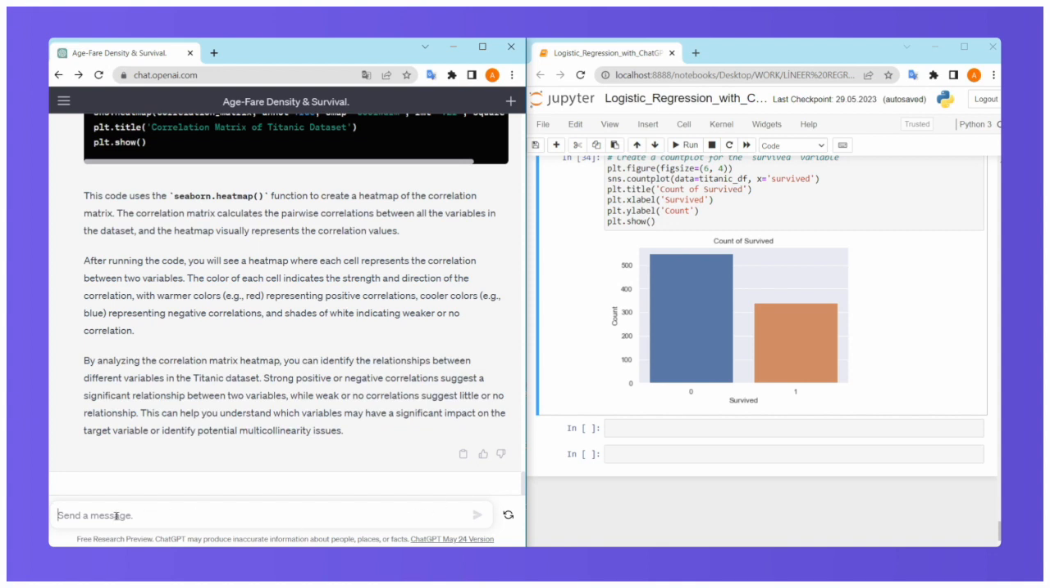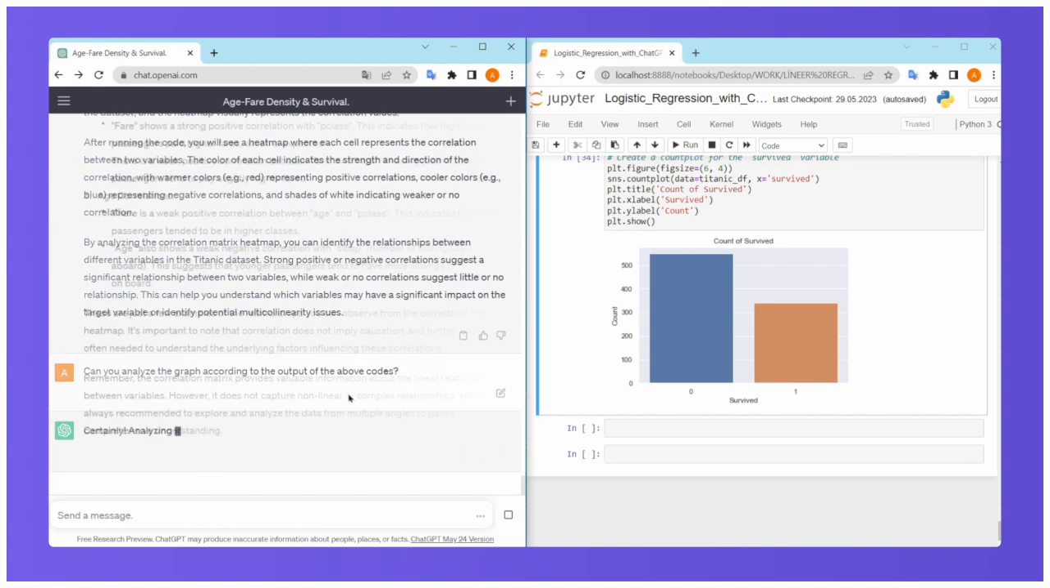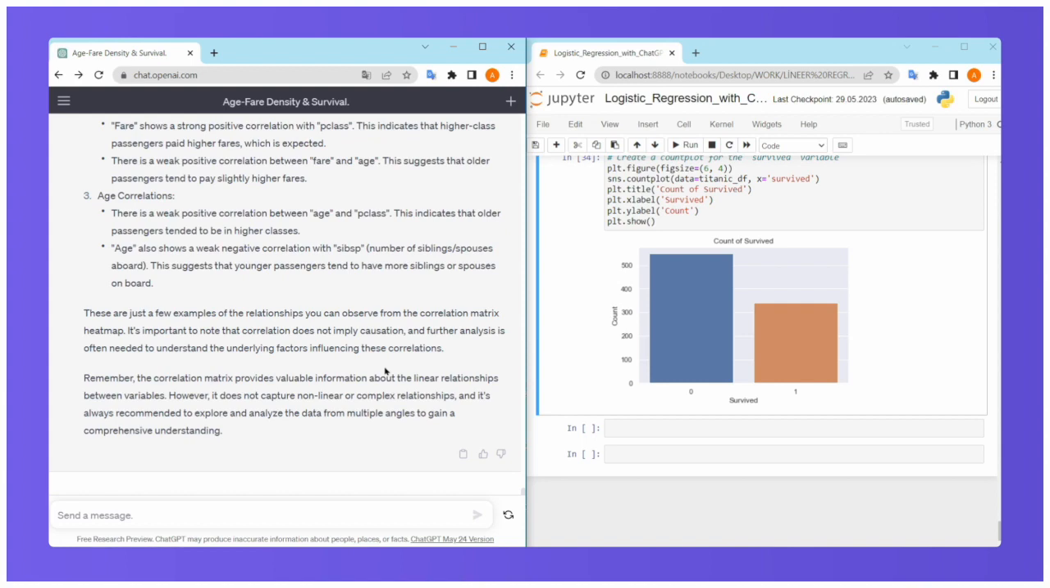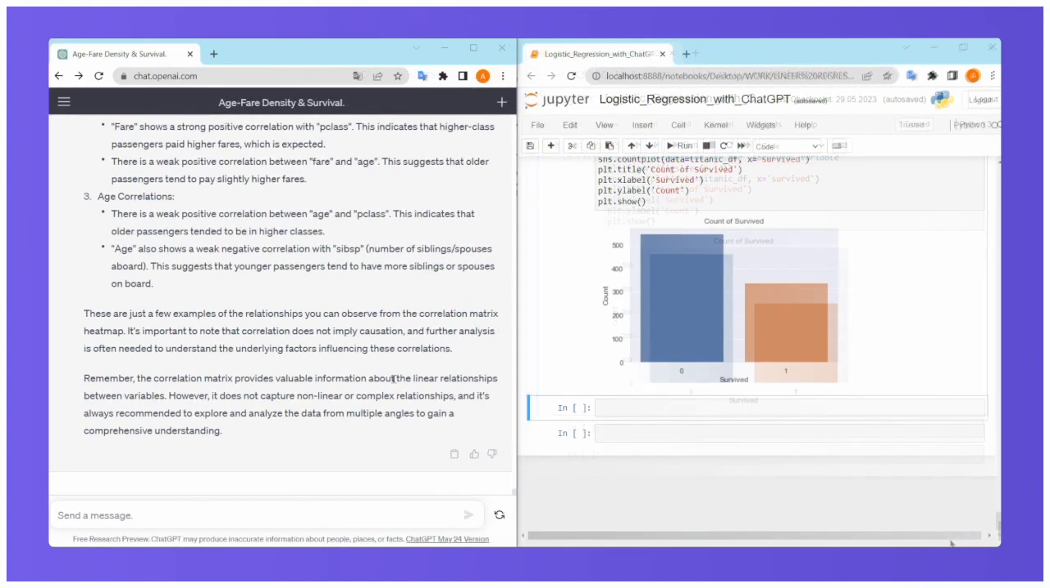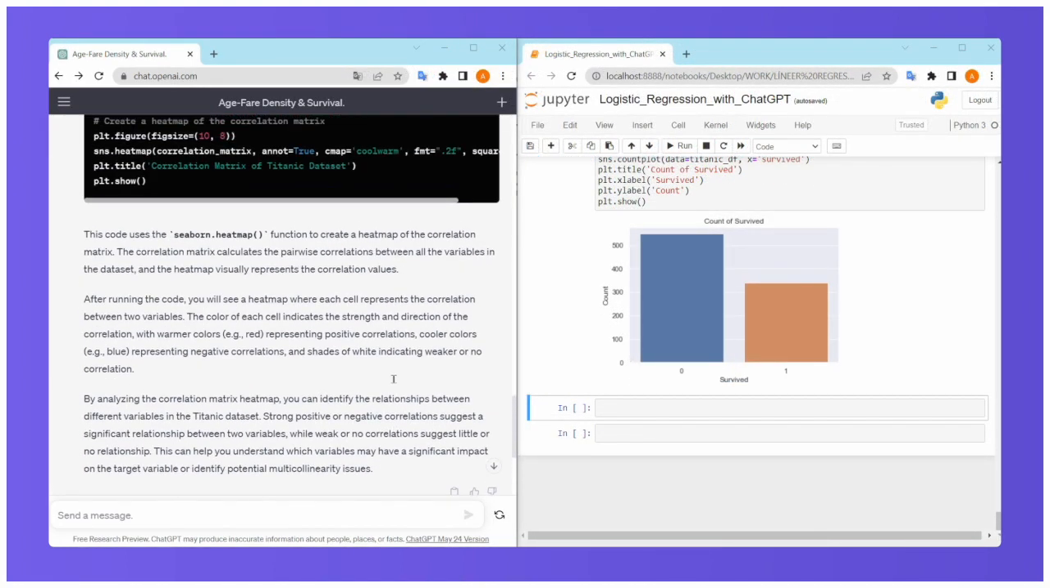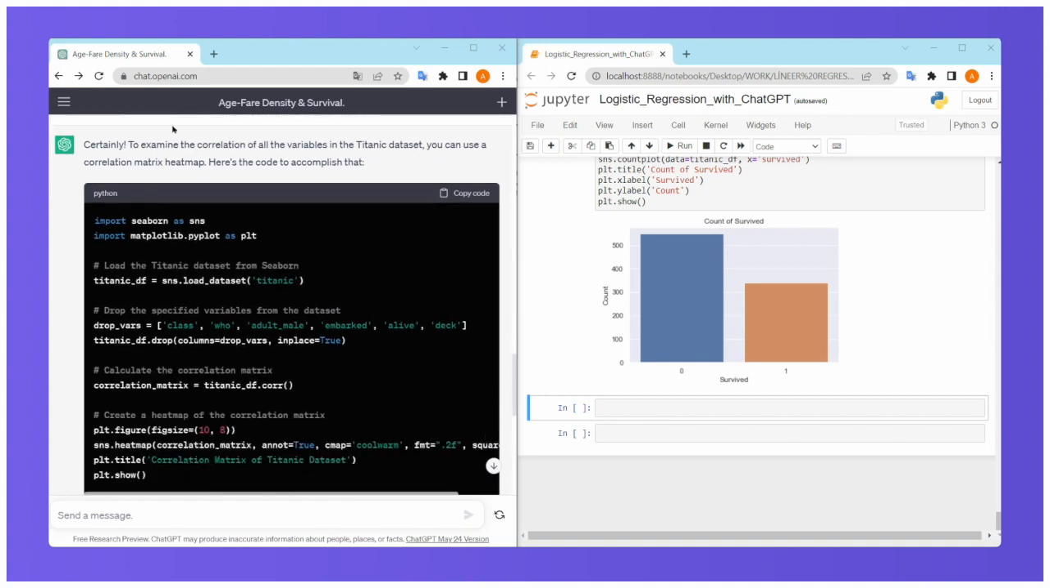So in this context, I'll go back to the message section and write, can you analyze the graph according to the output of the above codes? We'll send that in, and here comes some more answers. All right, now that's done. Now I'm going to the first message that we wrote, and I'm going to begin to work on it.